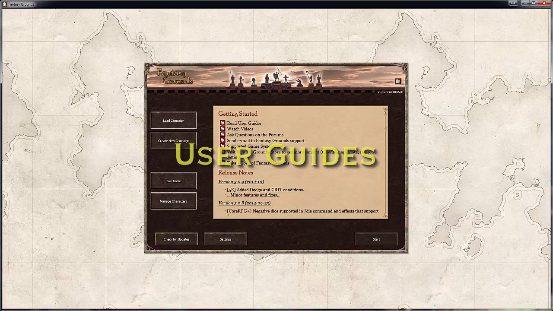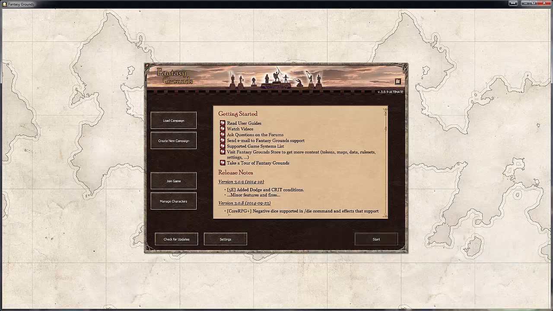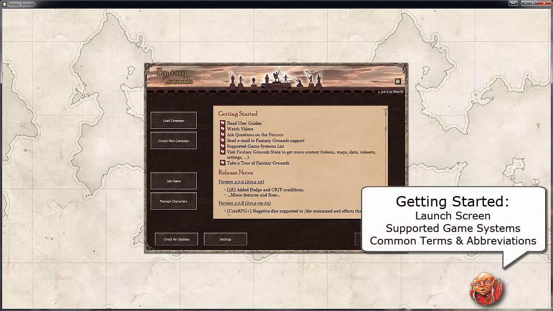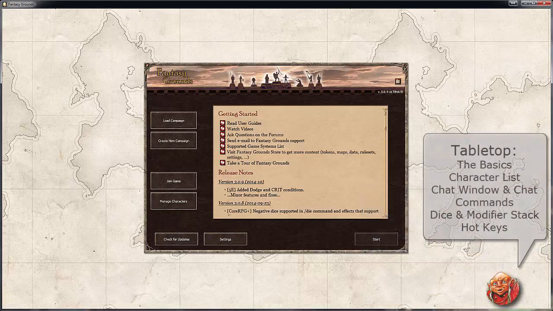As we get started with this rundown of using Fantasy Grounds, I'm going to assume the viewer has at least looked over the basic guide section of the Fantasy Grounds wiki site, specifically the Getting Started and Tabletop sections. If you haven't looked at these yet, I recommend at least skimming over them after watching this. It only takes a few minutes. The Getting Started section covers the launch screen, supported game systems, and common terms and abbreviations, while the Tabletop section covers the basics of Fantasy Grounds, the character list, chat window and chat commands, the dice and modifier stack, and finally hotkeys.